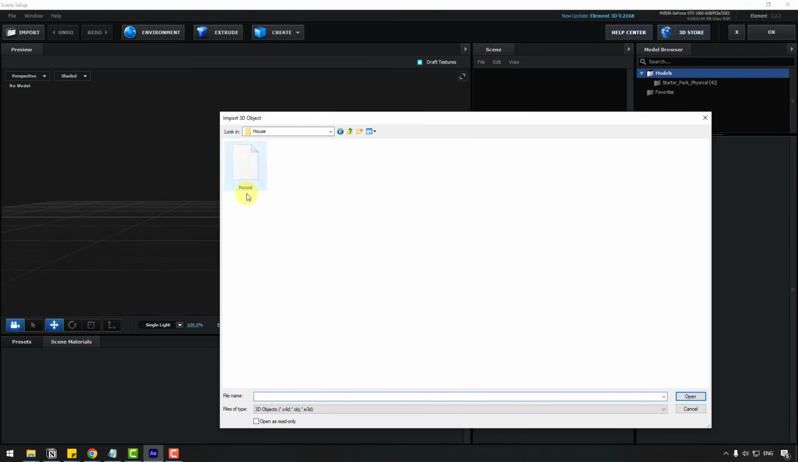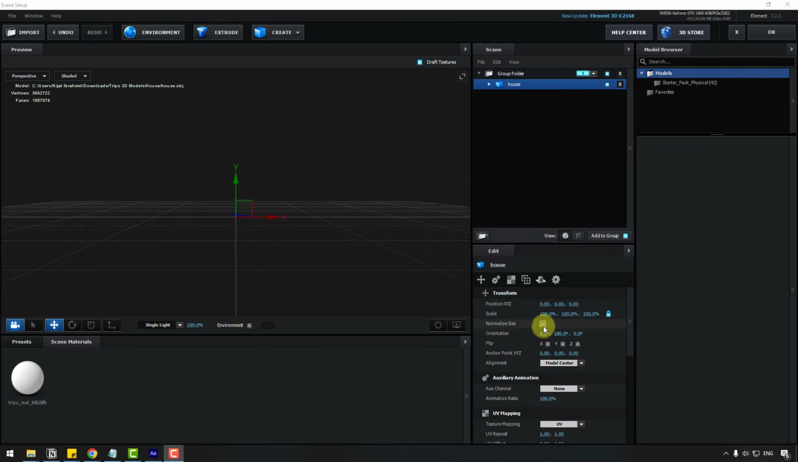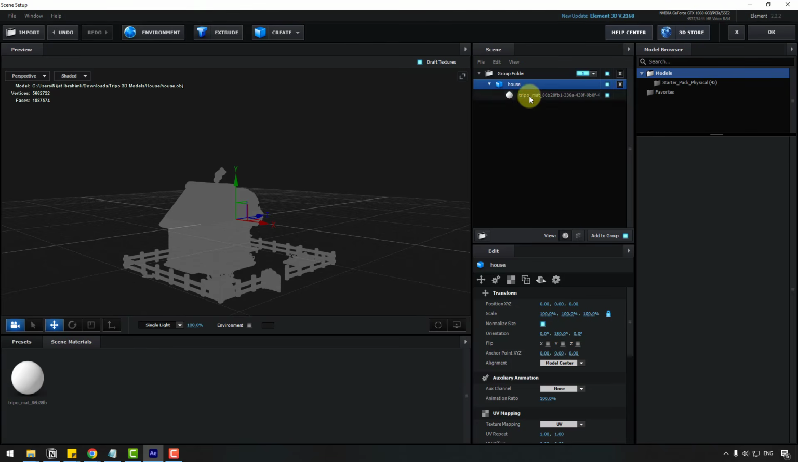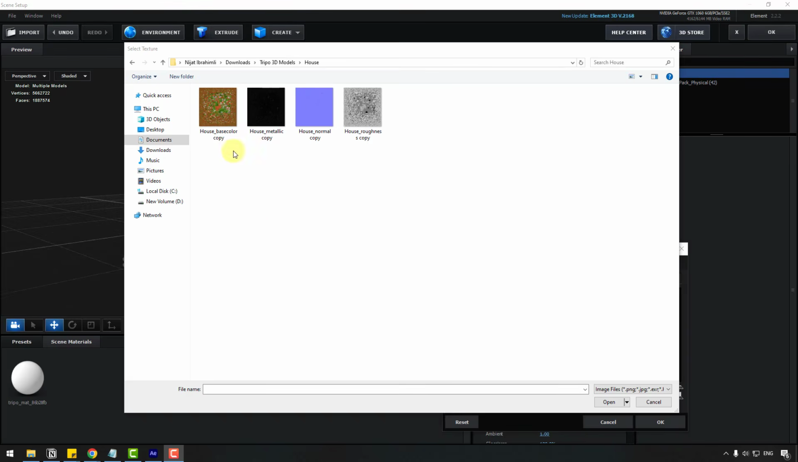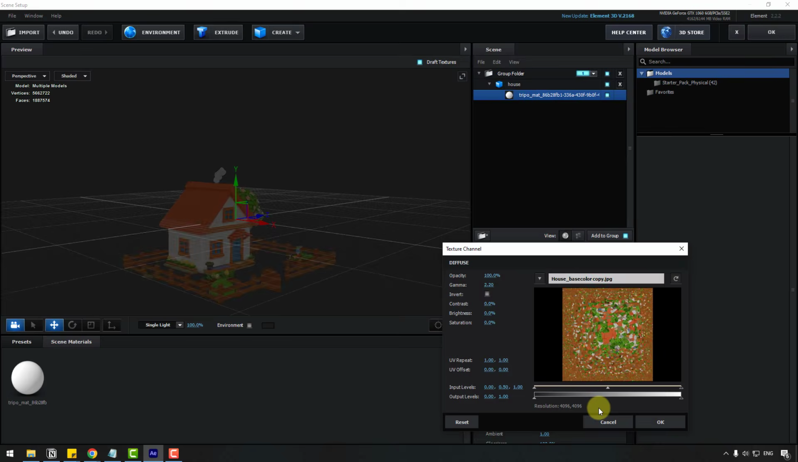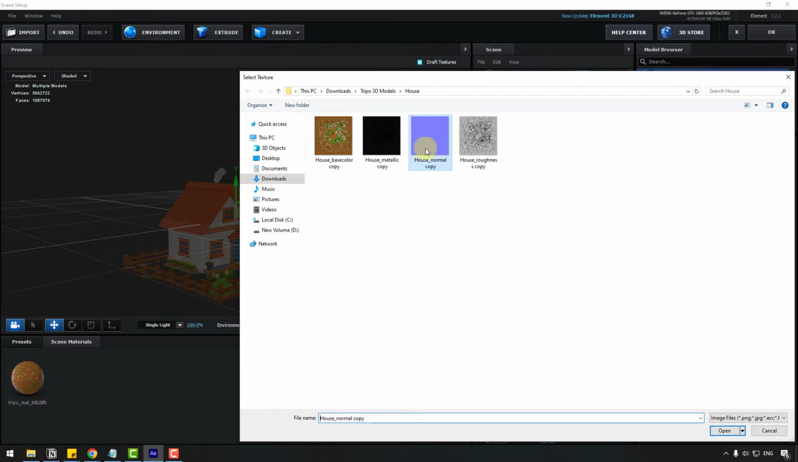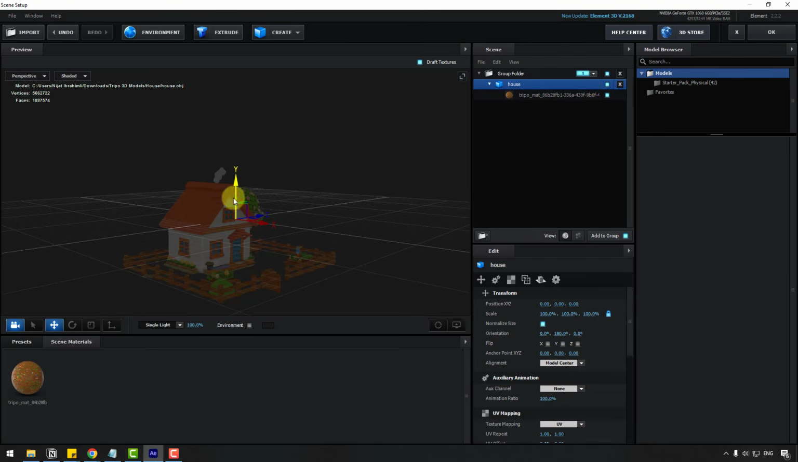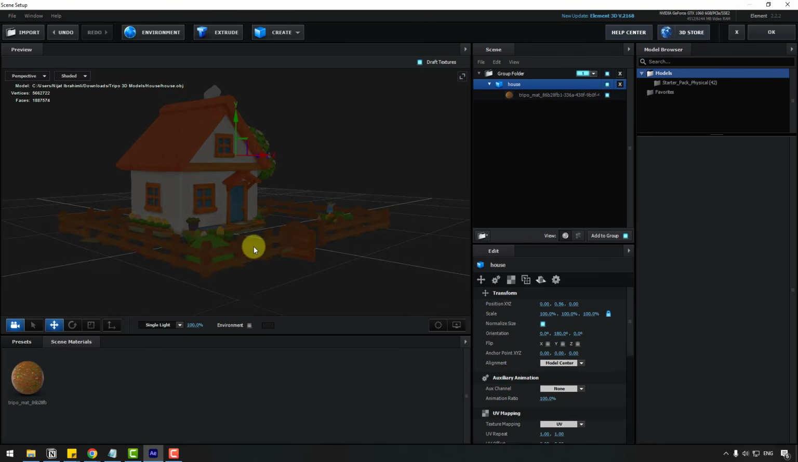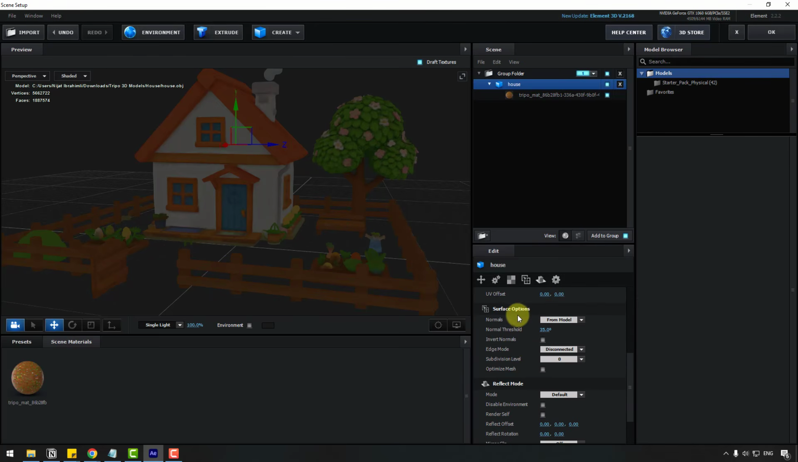First open house and choose this house, click open, click OK, normalize size and open inside texture. Let's go to diffuse and load texture. Let's choose base color, open and click OK. Also we can add here normal map and also roughness and metallics. Select this model and let's move it up like this, and for lighting let's go down and we can see surface options. Let's choose auto normals.